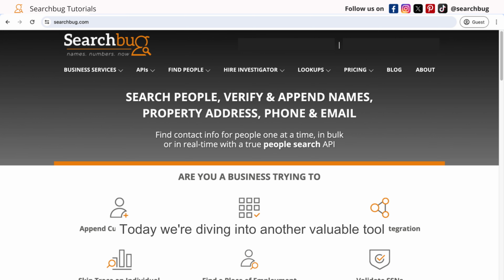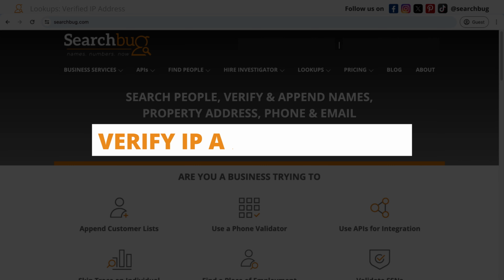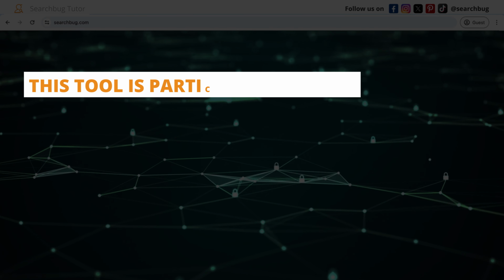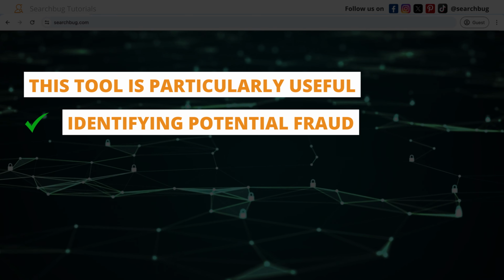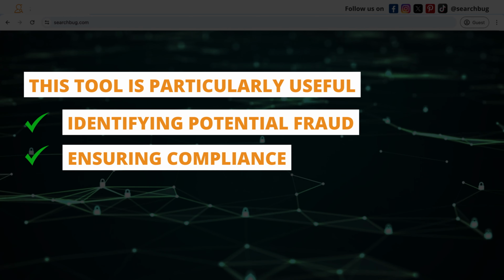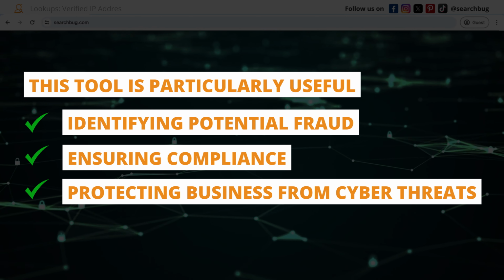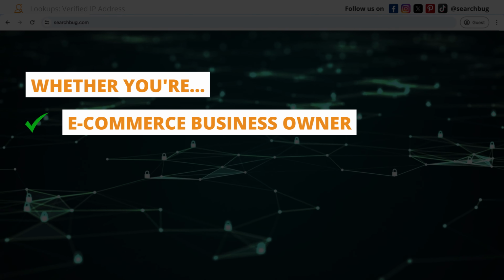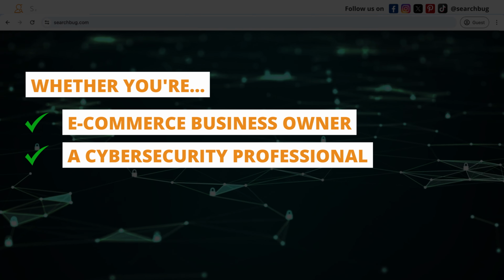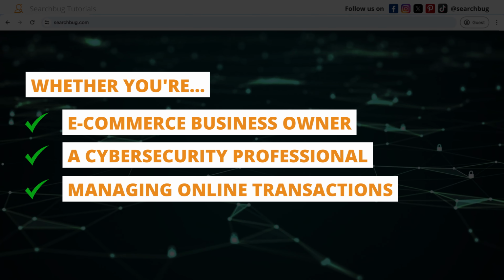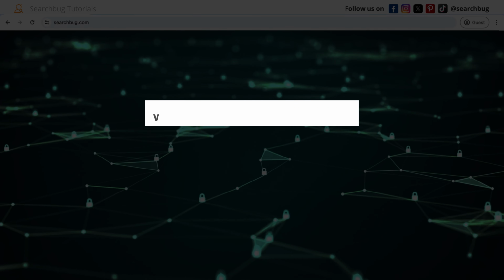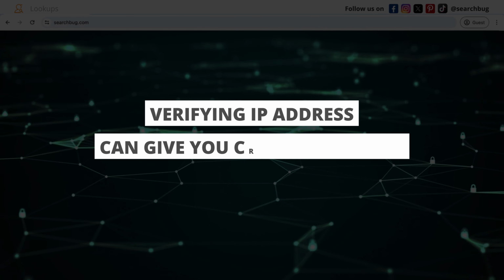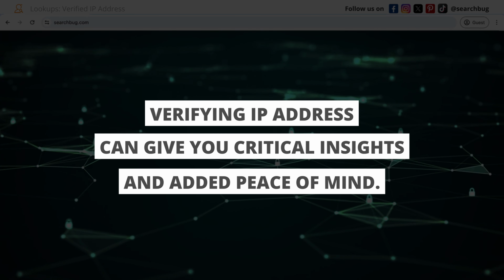Today we're diving into another valuable tool for business and individuals alike, our Verify IP address service. This tool is particularly useful for identifying potential fraud, ensuring compliance, and protecting your business from cyber threats. Whether you're an e-commerce business owner, a cybersecurity professional, or anyone managing online sessions, verifying an IP address can give you critical insight and added peace of mind.